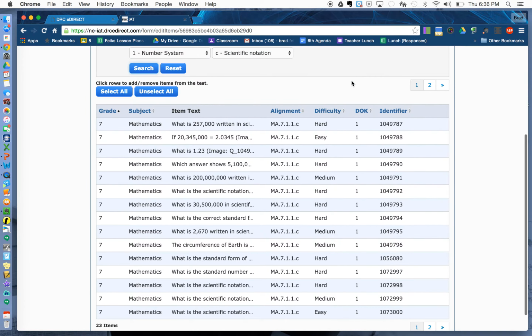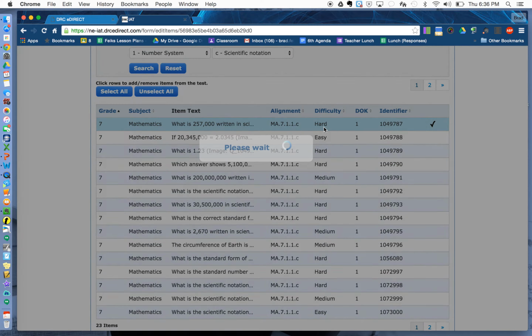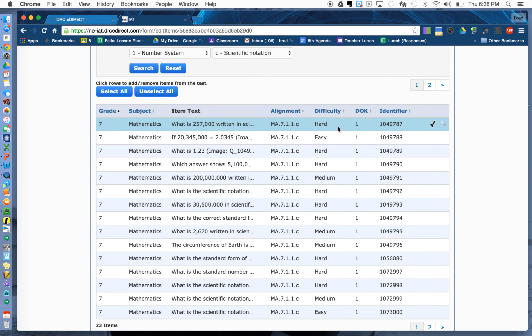So now to add to our test, all we're going to do is click on the indicator. It says it's hard, and I want this one to be fairly hard, so I'm going to click a couple hard. Let me step back for a second. It has the item text. What is 257,000 written inside? I can't tell what that is.